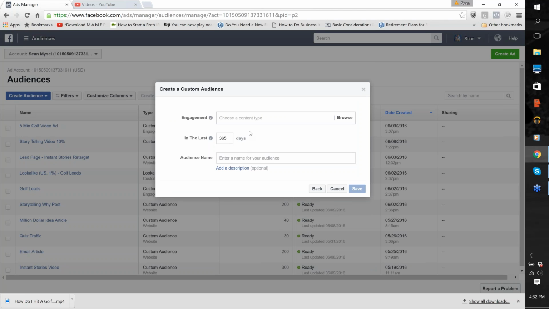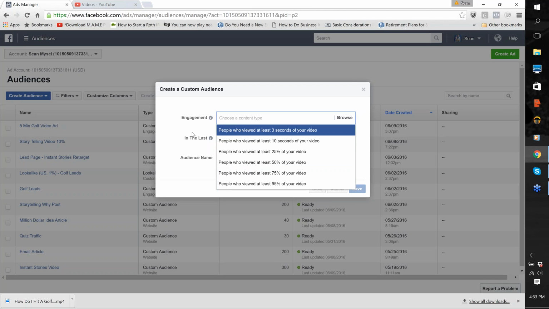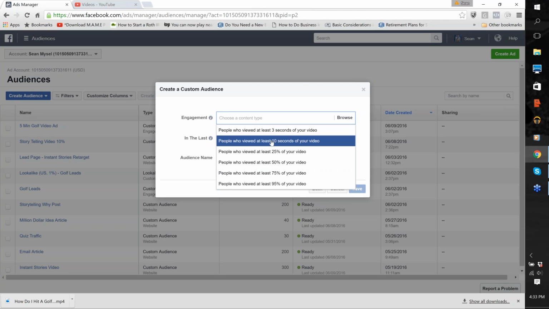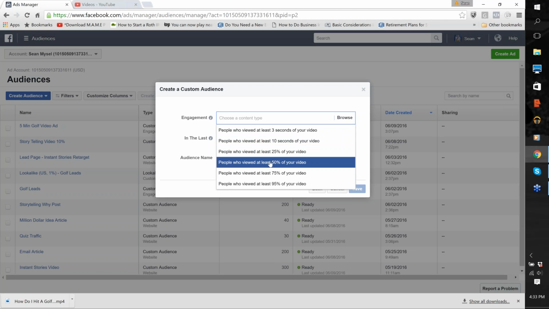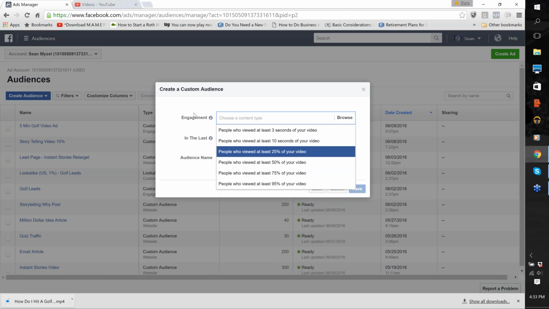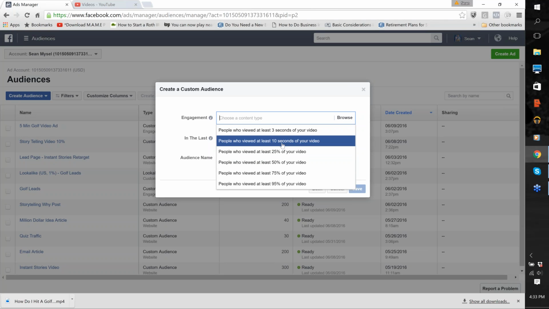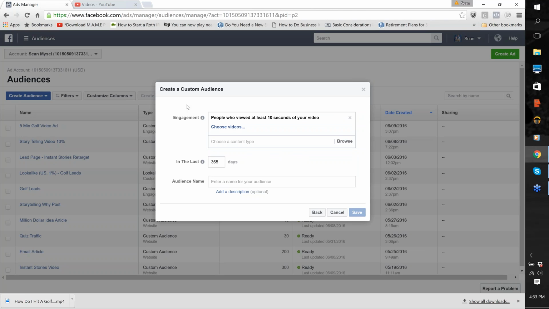Now, it's going to say choose engagement. Now, here's a few options that you can consider. You're going to see here that it says people who viewed at least 3 seconds of your video, 10 seconds, and then they go into percentages: 25, 50, 75, 95. Now, the higher of a threshold you put this on, the better the quality of the prospects you're going to have. Now, for what I'm doing right now, I'm just picking 10 seconds. Now you can do more. It's up to you. It's whatever your beliefs are.